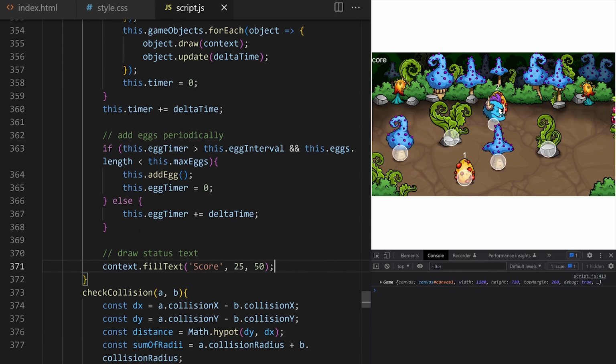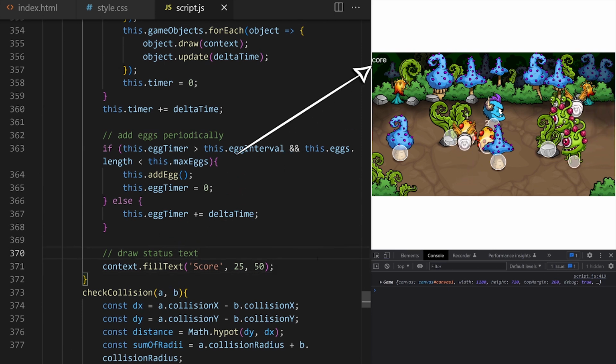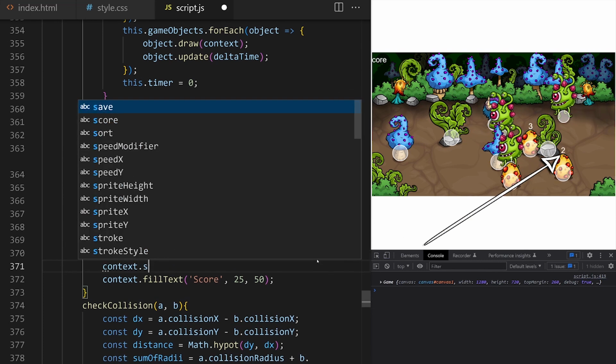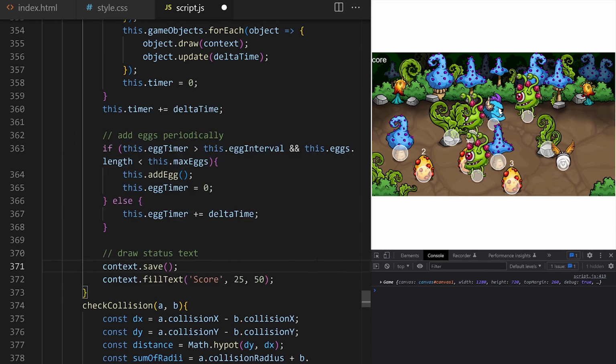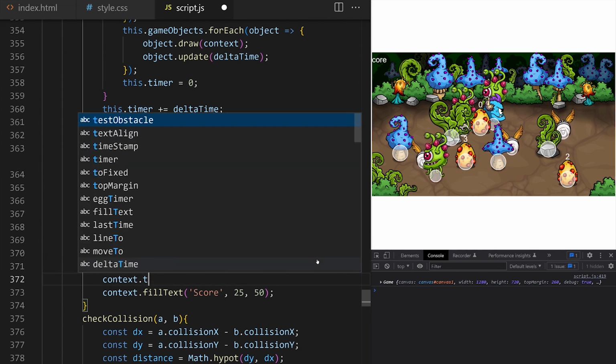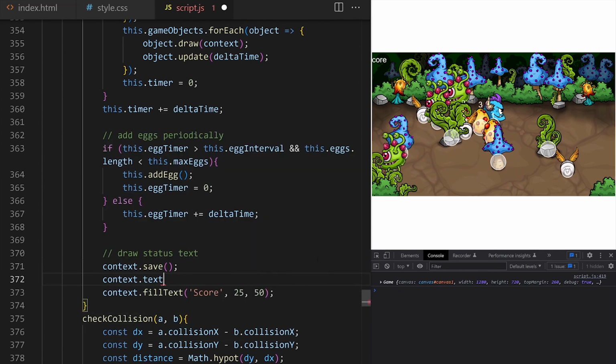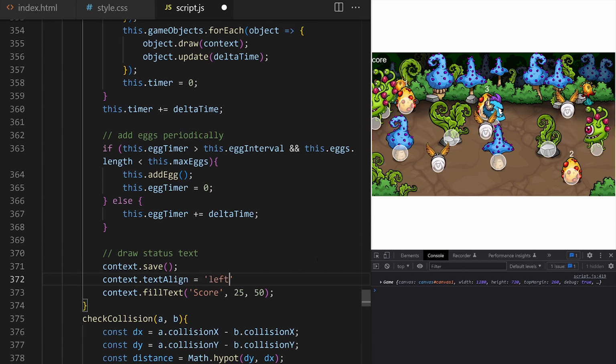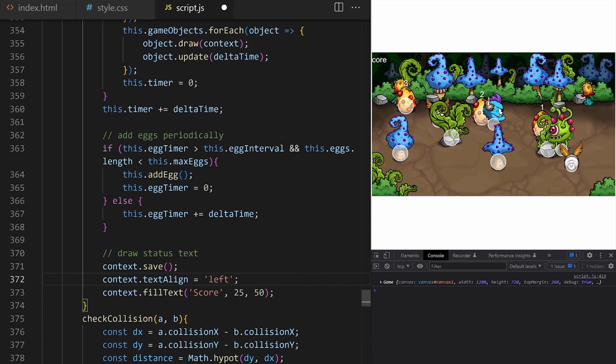The problem we have right now is that I want this text to be left aligned, and if you remember, the text above the eggs, the timer, is center aligned. I will have to isolate this fill text call by wrapping it between the save and restore built-in Canvas methods. Then I can set text align to left and I call restore.